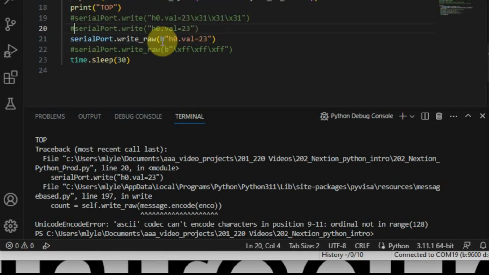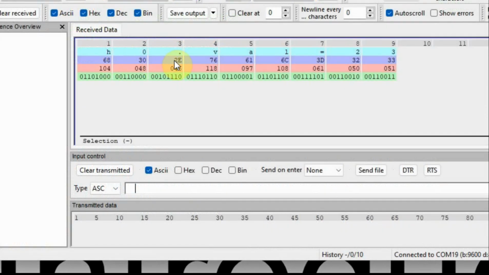So we'll send this binary version that we're sending. And ho.val equal 23. Oh, but there's nothing at the end of it. And I'm betting that the raw didn't add that at the end. So it doesn't look like it's going to work.